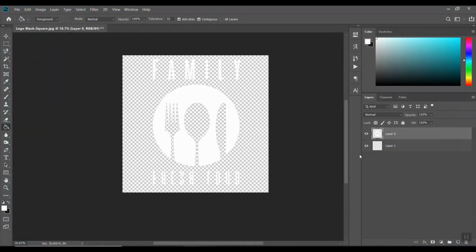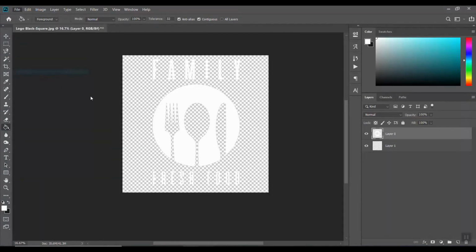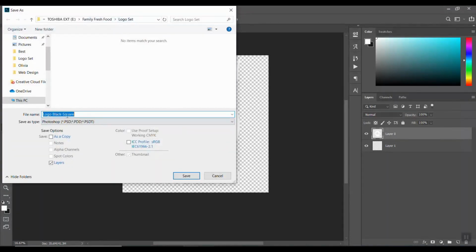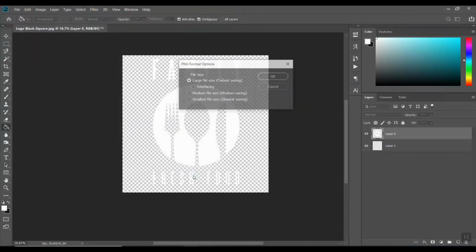So with this white file, I'm gonna do a couple things with it. I'm gonna save it also as a PNG. So go to File, Save As, make sure you're in your logo set. I'm going to go to Logo, White. Transparent. Save it as a PNG. Save.